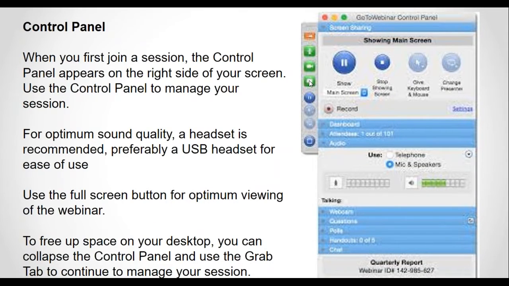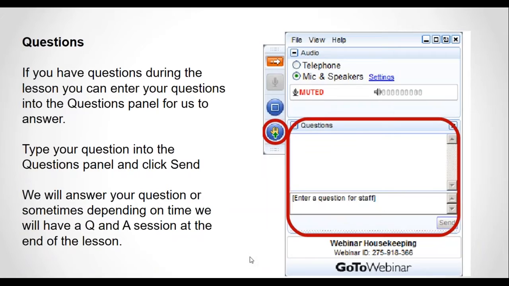button down there. To free up space on your desktop, you can collapse the control panel and use the grab tab to continue to manage your session. There's quite a few options in there. I suggest that you just have a look around and get used to familiarizing yourself with it.